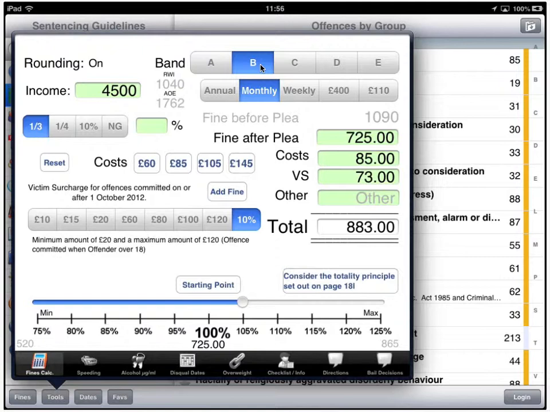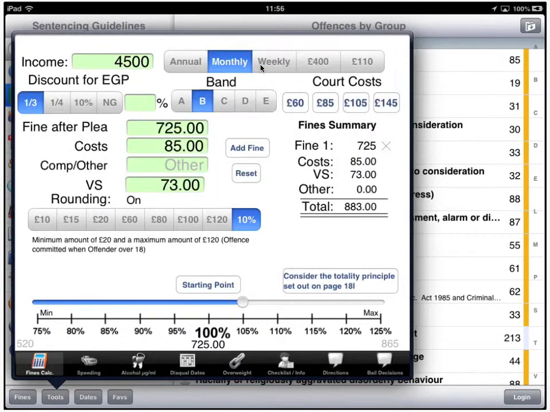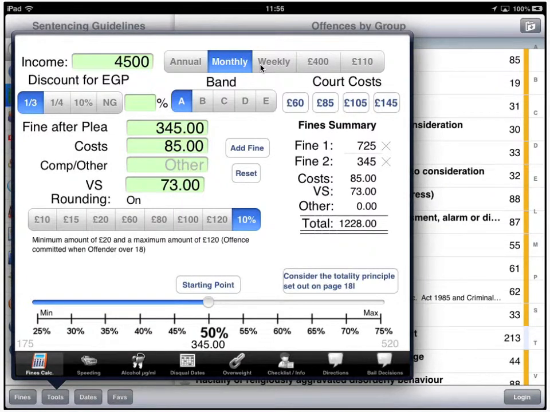You do have the option of working multiple fines. If you click the Add Fine button, the whole interface changes into a multiple fines calculator. This is more relevant when you're dealing with multiple offences on different days. So we could have a subsequent offence, such as another speeding offence, which would be a separate fine. So that's a quick introduction to the fines calculator.